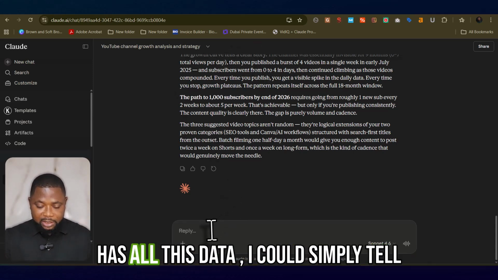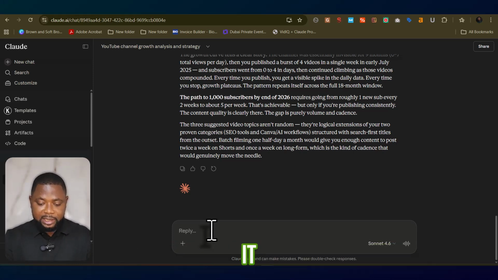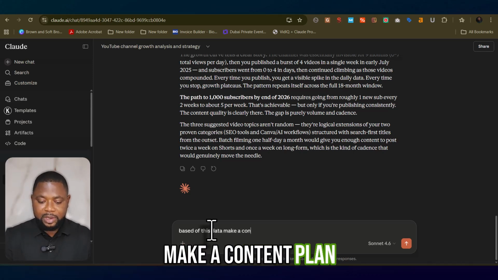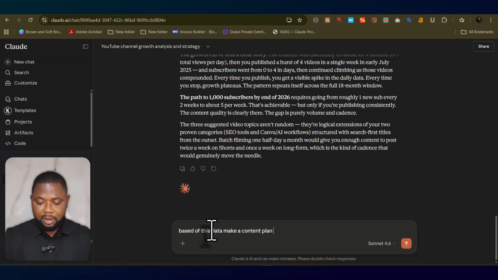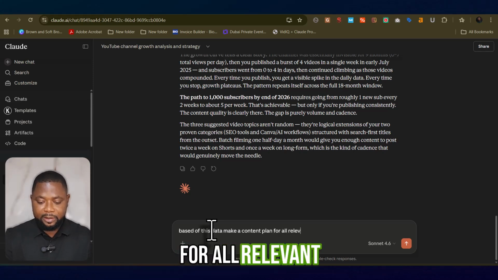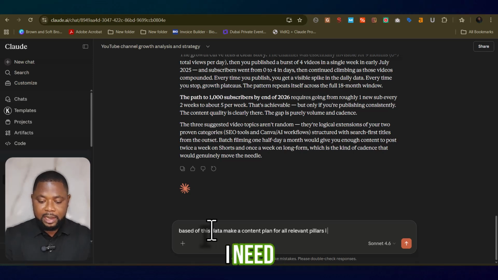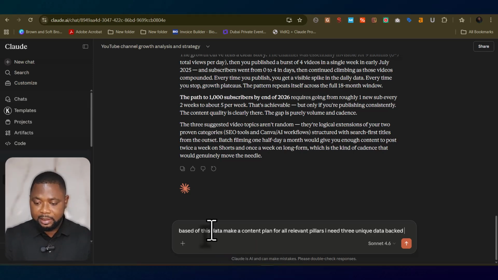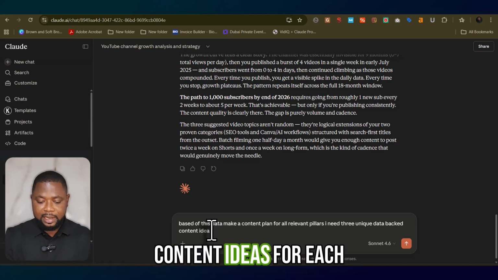So now that it has all this data, I could simply tell it, based off this data, make a content plan for all relevant pillars. I need free, unique, data-backed content ideas for each.